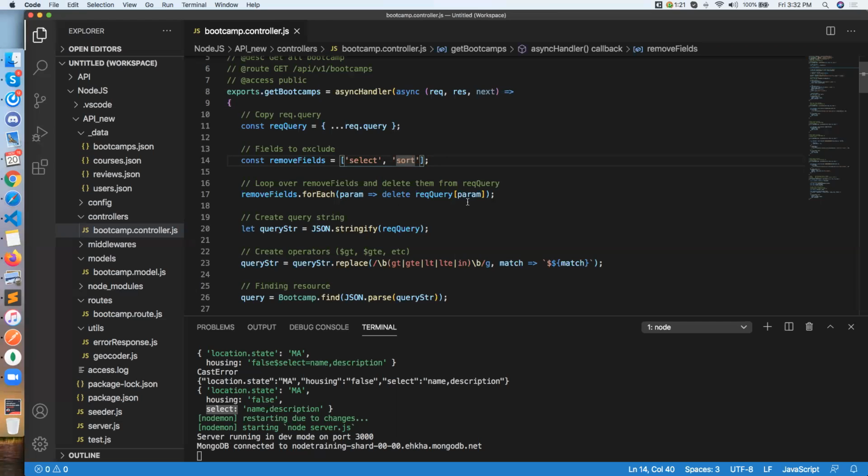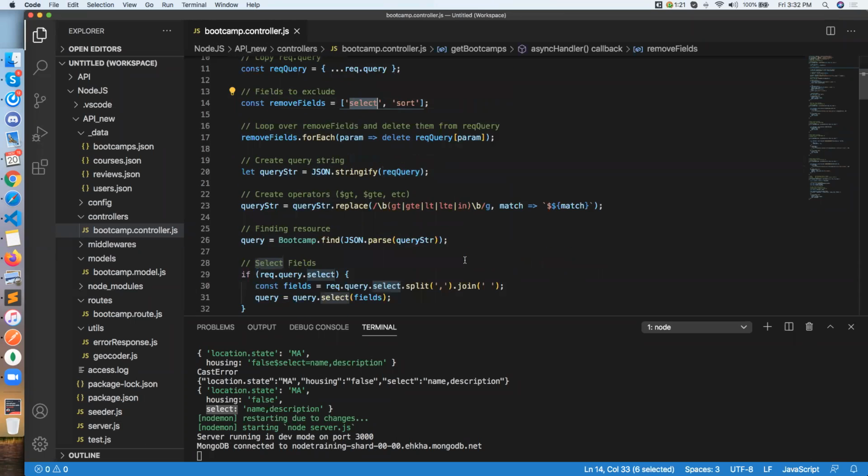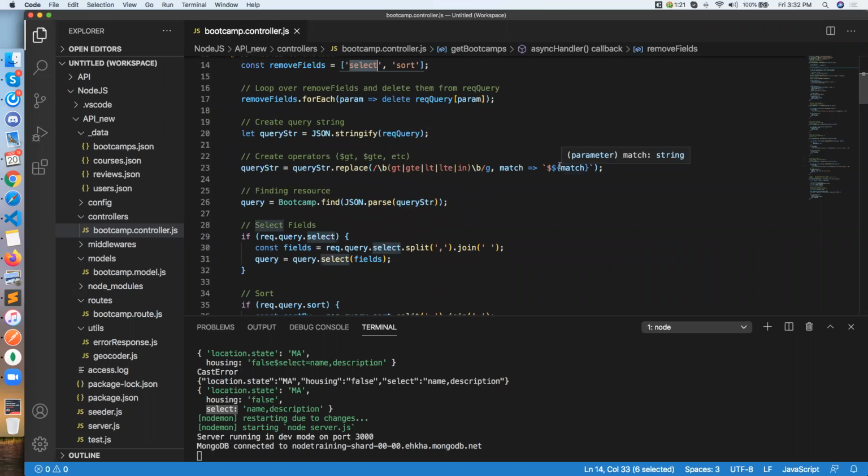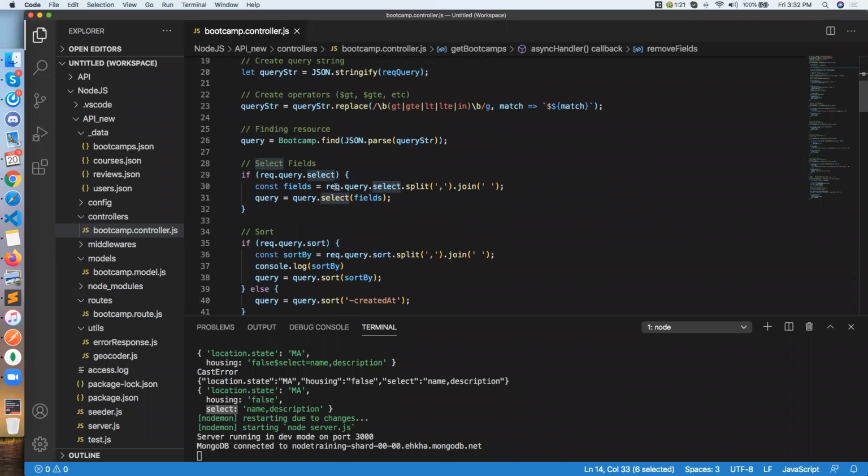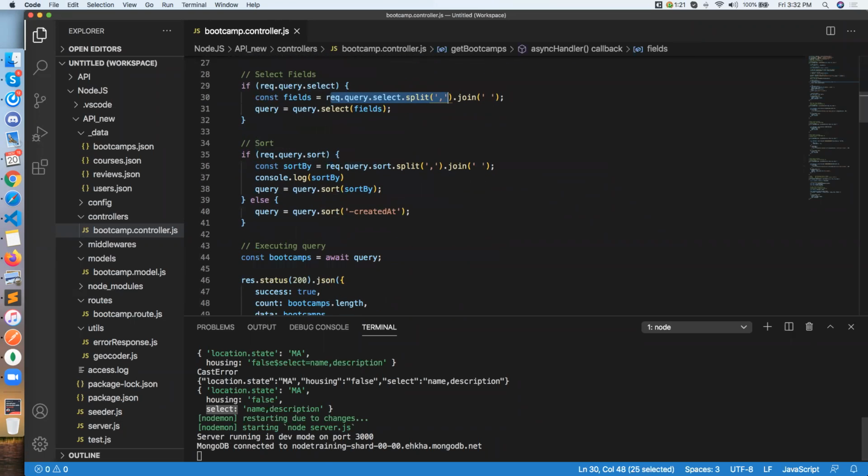After that I want to delete them from the query string. I just find this select field and remove it from the query string. Okay. After that, whatever the value was there already, it is already there. Then what I'm doing over here is splitting them, because I'm getting the value in the form of commas. So I just replaced the comma with a space with this code for select. Okay, now I'm passing it inside query dot select with this field. It is very simple.